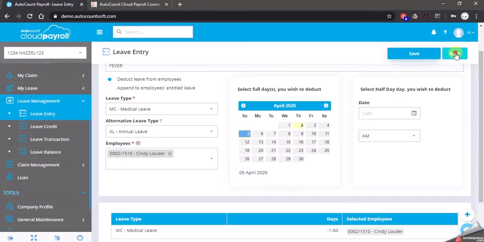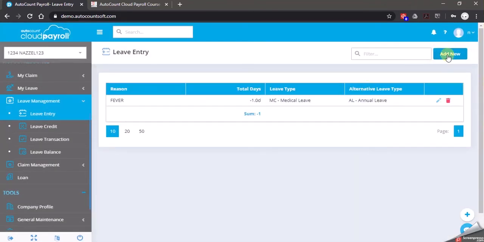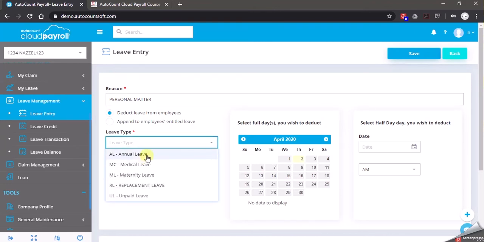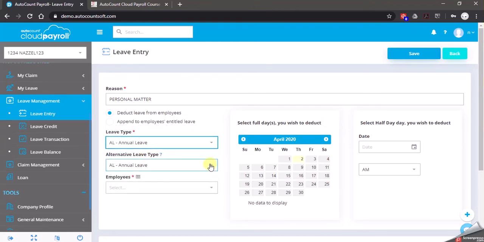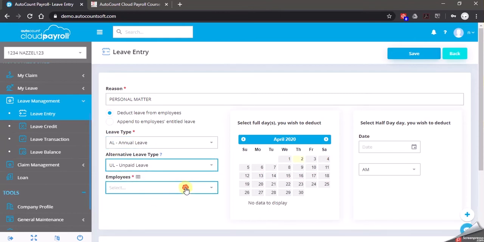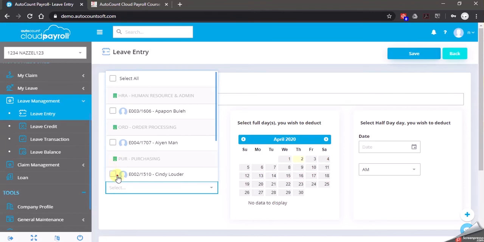reference. Click back, add another leave entry which is annual leave. Detail is personal matter. Leave type, annual leave. Alternative leave type is unpaid leave. Employee Cindy Lauder.